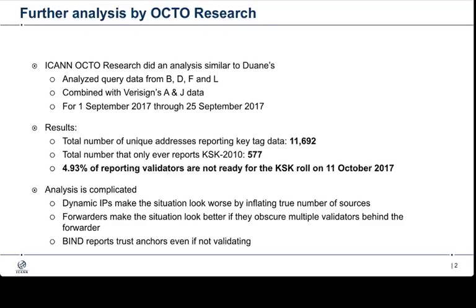The analysis is complicated here because dynamic IPs make the situation look worse because it inflates the number of true sources. But forwarders make the situation look better because they hide true sources behind them. We learned today that bind reports trust anchors when it's not recursing or doesn't have validation enabled, so that's inflating the numbers.